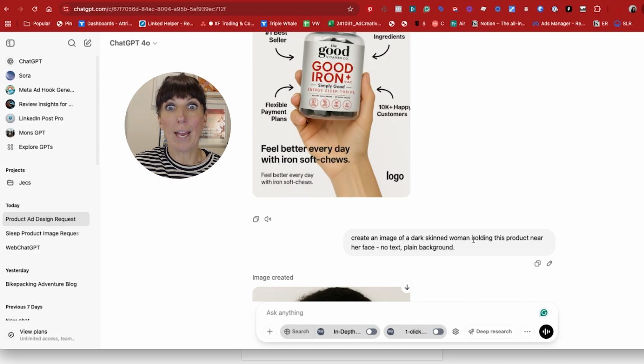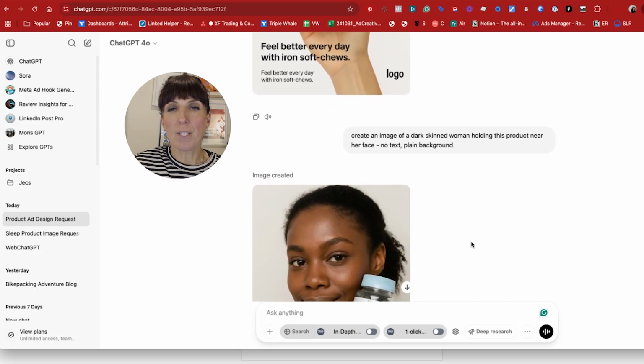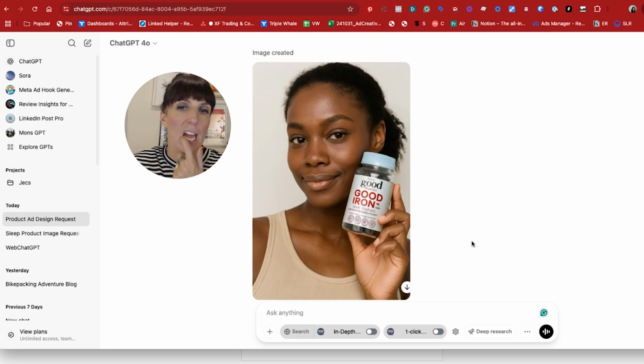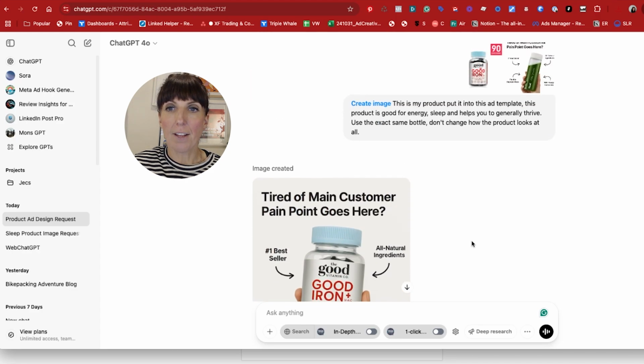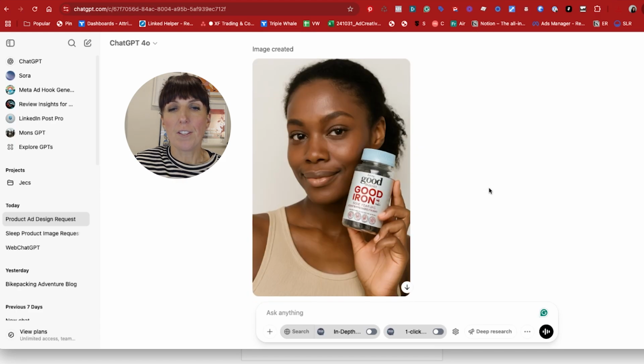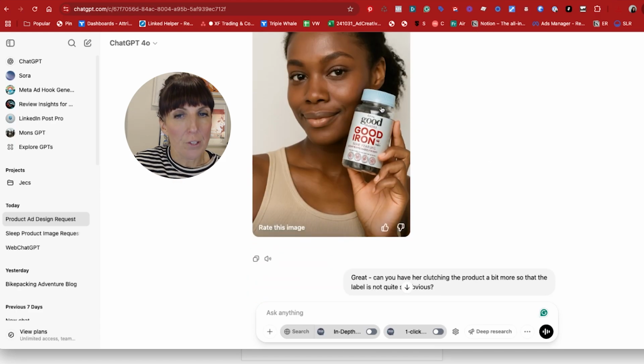No text, plain background. So I prompted that in and in a few minutes it generated this image here. Now, as you can see, when we go up here and look at this product image, firstly, I didn't upload a very high resolution big image of the product. So doing so would probably help a little bit, but you can see it doesn't quite look as good, but it's pretty good for an ad.